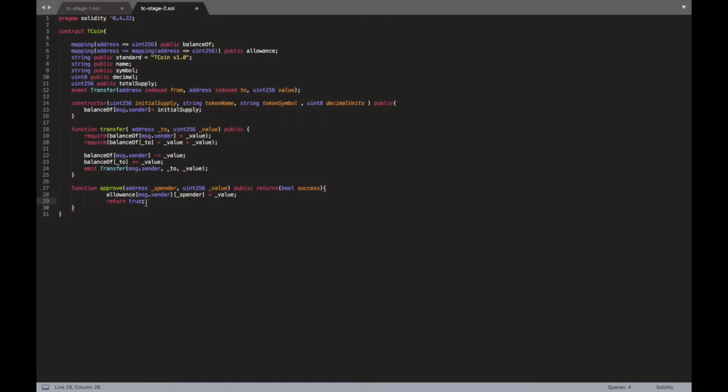Now, one more function is required to facilitate the actual transfer of the cryptocurrency. Let's name this function transferFrom, which has three arguments. First is the variable of type address with the name _from, storing the address of the approver. Second is the variable of type address with the name _to, storing the address of the receiver. And the third one is the variable of type unsigned integer 256 bits with the name _value, storing the amount of T-coins to be transferred. Make this function public, returning the Boolean value of variable success.